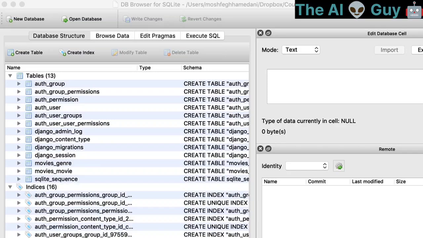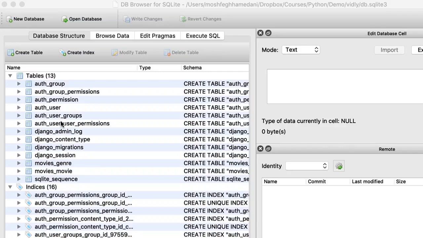Now, if you open our SQLite database one more time, you can see we have a total of 13 tables. Each of these tables is prefixed with the name of the app that contains it. So here are the 2 tables for our movies app. We have movies_genre and movies_movie. So the table names are in singular. Of course, this is done by convention, and we can always override that in the future if we want to.